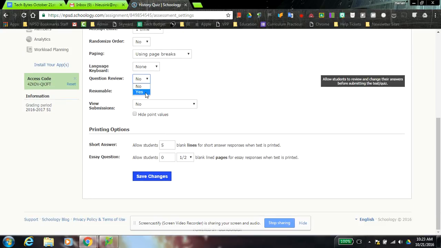Question review, I would leave this marked as yes. That just makes it so students can go back and change their answers to questions before they actually submit it at the end. So if they cruise through and answer some questions and want to go back and change them, they would be able to do that if you have this marked as yes.